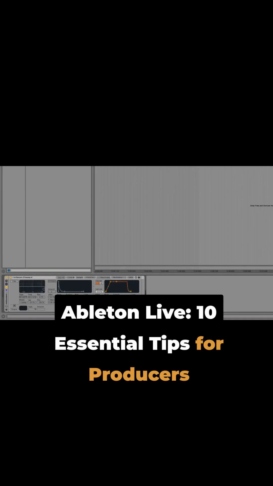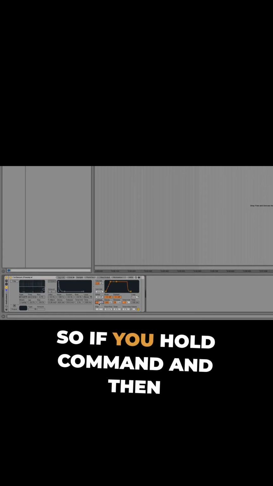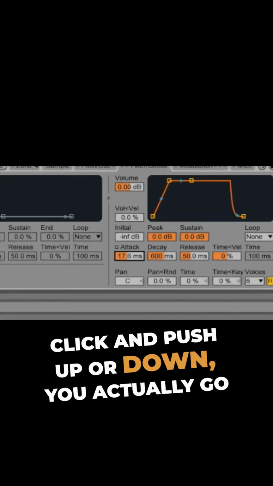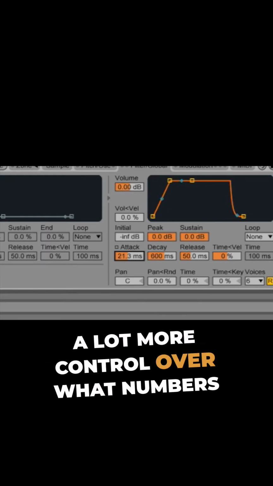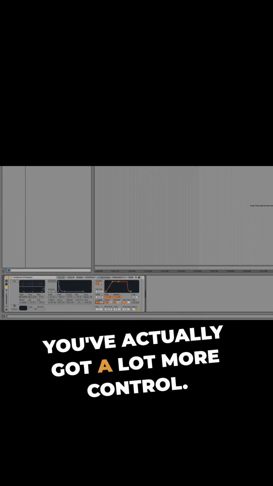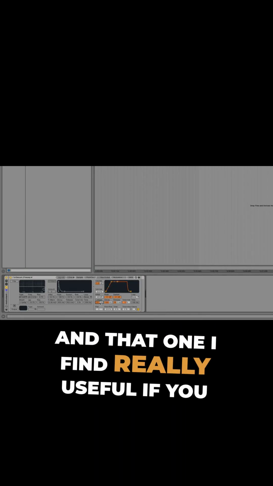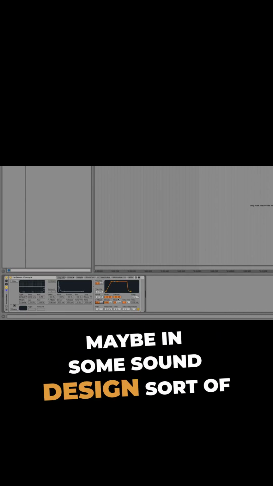Now I'm going to show you exactly how you can get the numbers in between 17.2 and 19. If you hold Command and then click and push up or down, you actually go through a lot more precisely, and you've got a lot more control over what numbers you want to choose, instead of just skipping through them like that. I find that really useful if you want something really precise to find a sweet spot in a sound, or maybe in some sound design.